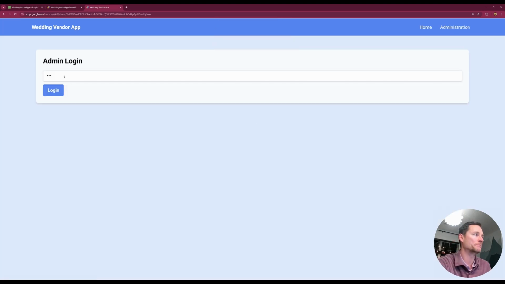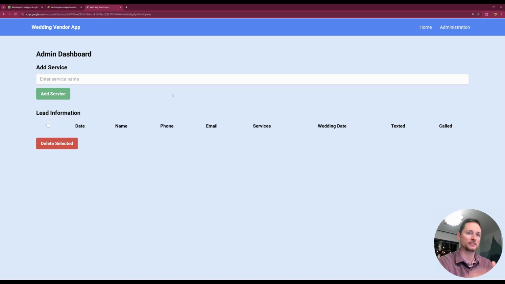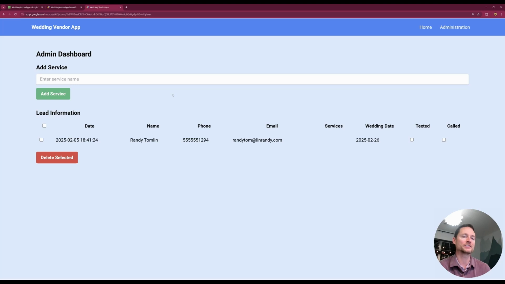Guess what? Our backend should now have one piece of information here. And again, it's slow, but hopefully there it is. There we go. Touchdown. You have an app. So if you're the administrator, you'll now be able to see that Randy Tomlin went on your wedding website and they submitted this information. You now have their phone number and email to give them a call, and you can check that they texted you.